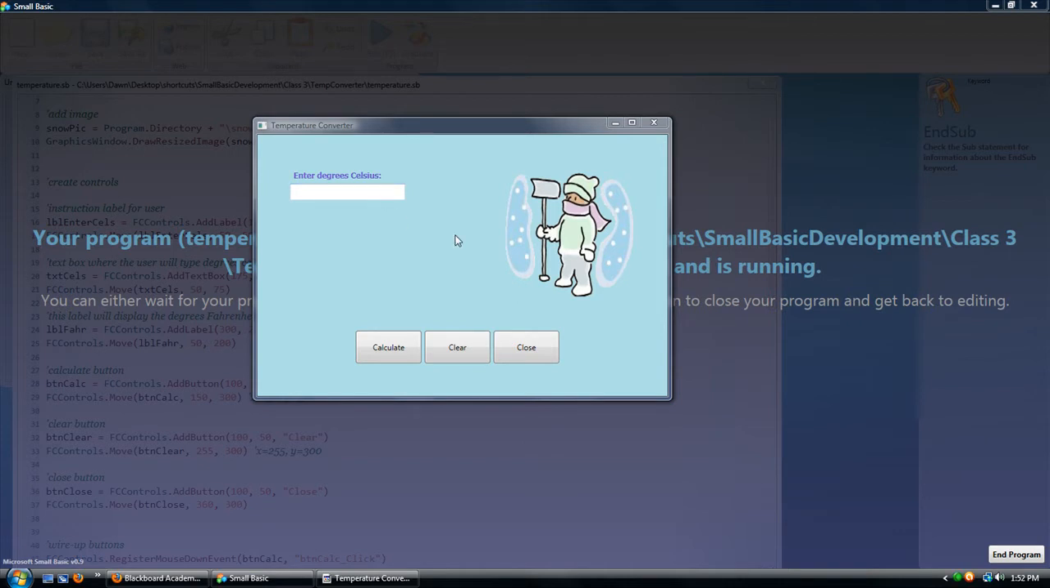Anytime you want to display words to the user or values to the user, you use a label. Now when you want to get input from the user, we use what we call a text box control. And this is a text box control. So we are going to type in the degrees in Celsius.